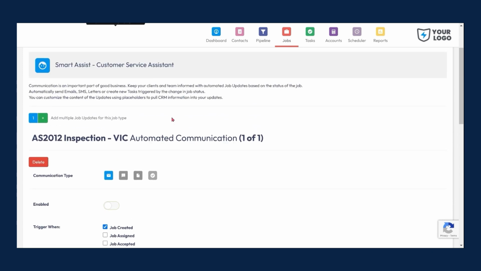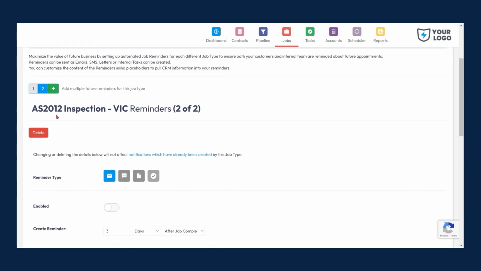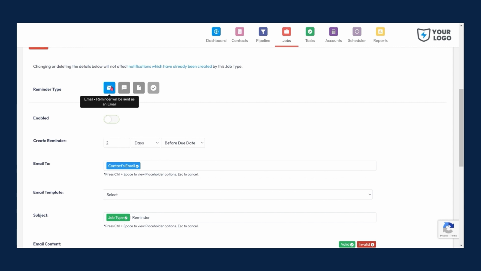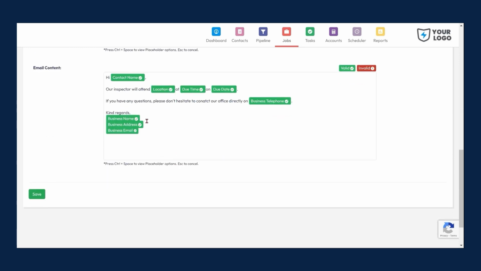Okay, there's another tab up here called Future Reminders. So you can see we've got two here. I'm going to the first one. You can see that it's an email. It's 2 days before the due date of the job. It's going to send it to the contact's email, and it's a job type. So that's going to say the 2012 inspection reminder. So this is just 2 days before the job's due, telling the client that, hey, we're still coming. If there's any queries, feel free to contact us if you need to reschedule or anything like that.